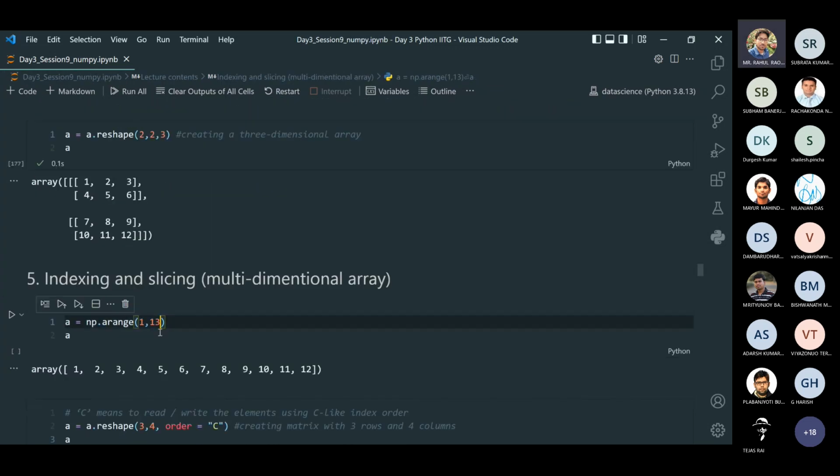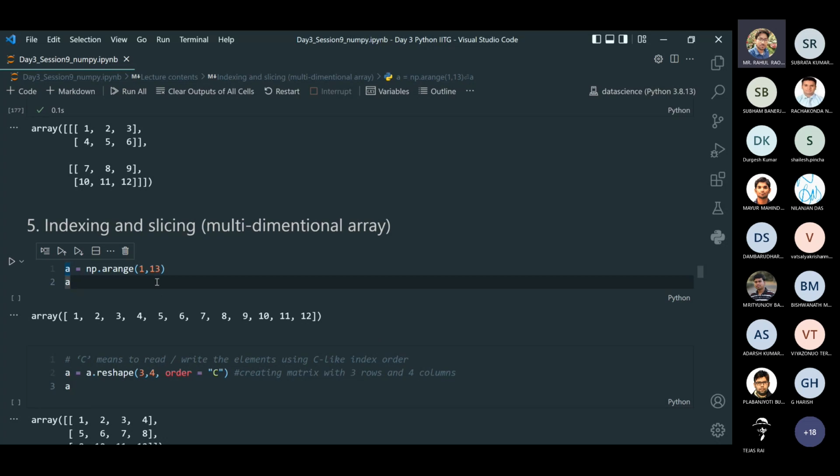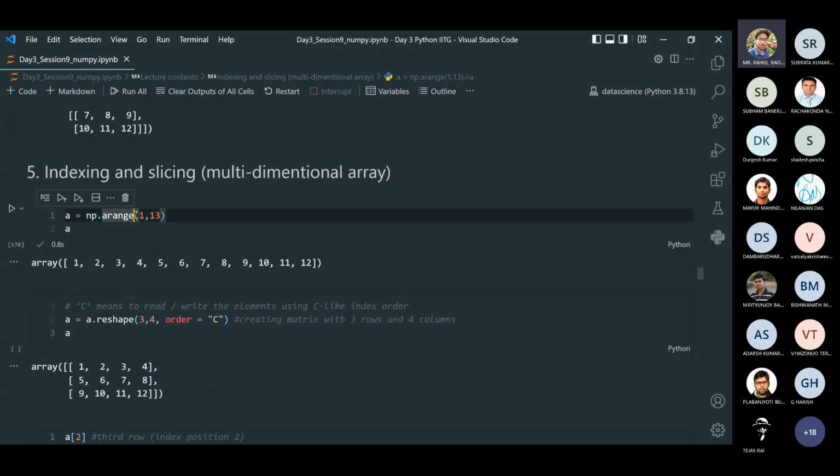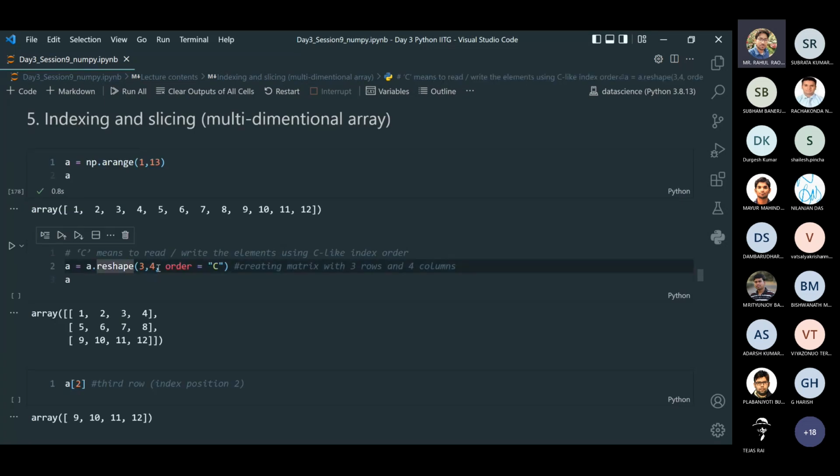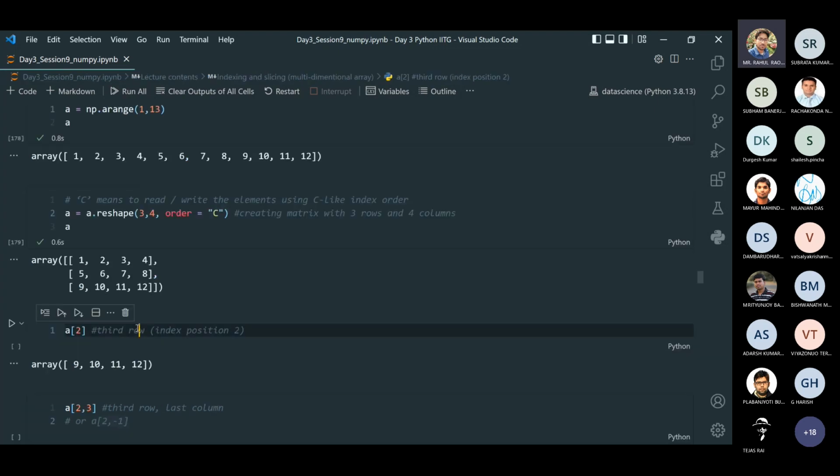So, indexing and slicing over the multi-dimensional array. First we define a multi-dimensional array. Using the range function, it will create consecutive numbers from 1 to 12 excluding 13, and then we reshape it to 3, 4, creating a matrix with 3 rows and 4 columns. So 1, 2, 3, 4, 5, 6, 7, 8, 9, 10, 11, 12. When we access the third row, because it is a 2-dimension array, we have not given the second dimension, so it will access the entire third row of the matrix. So 9, 10, 11, 12 will be accessed.